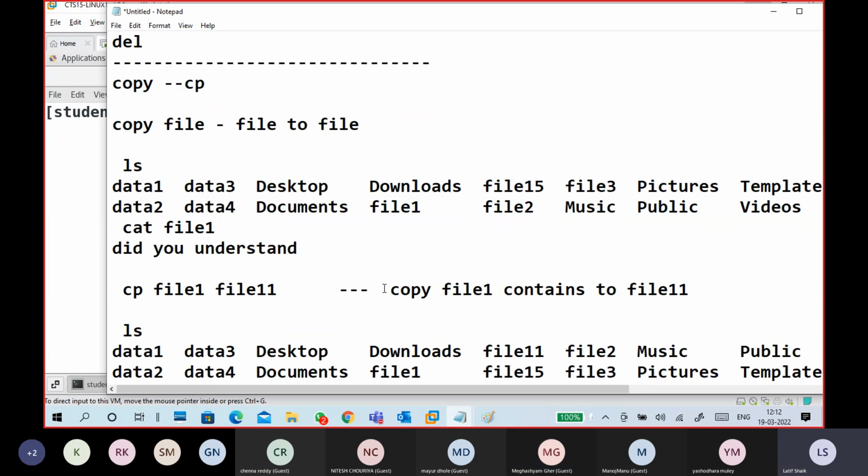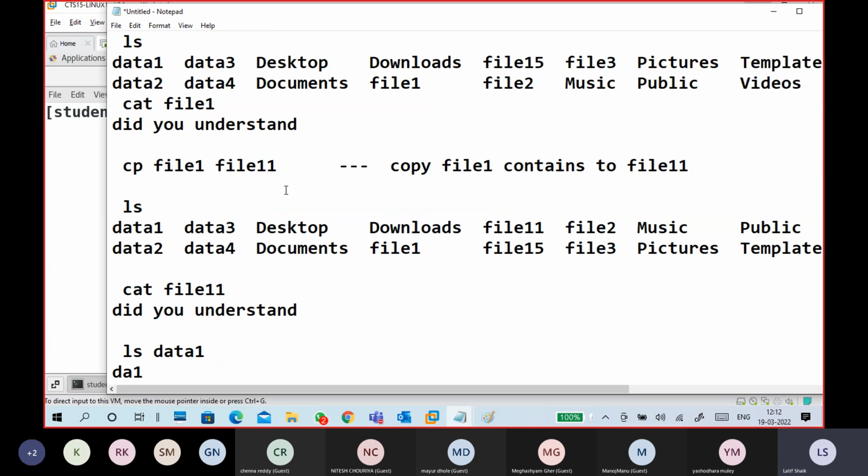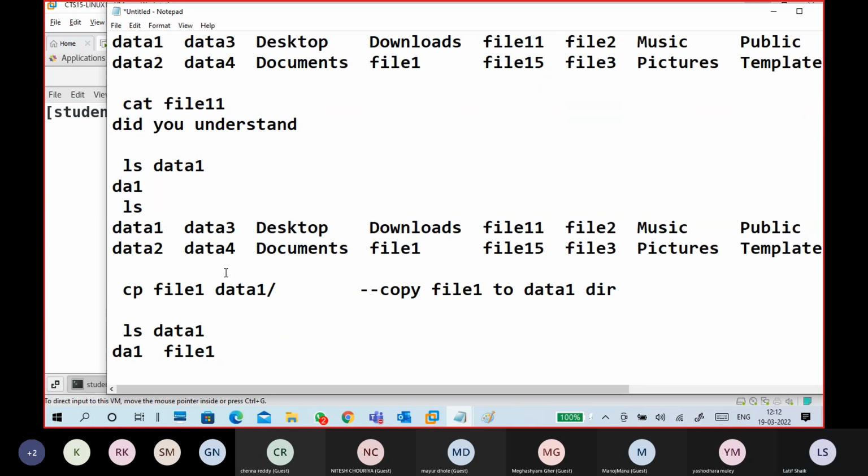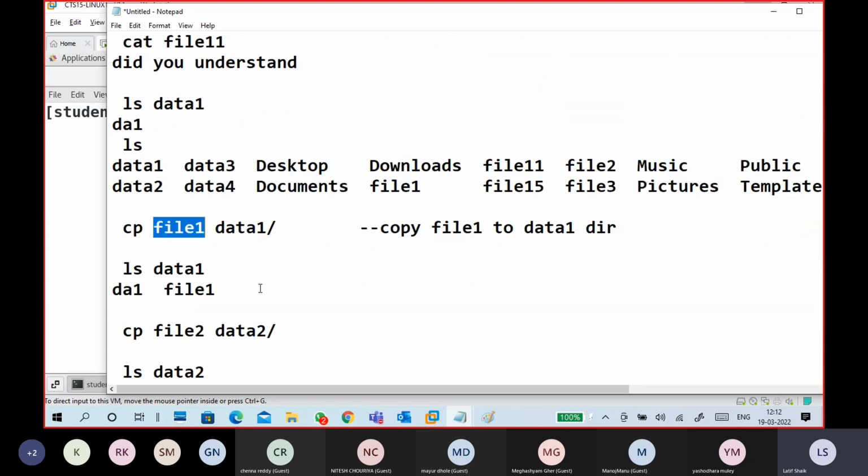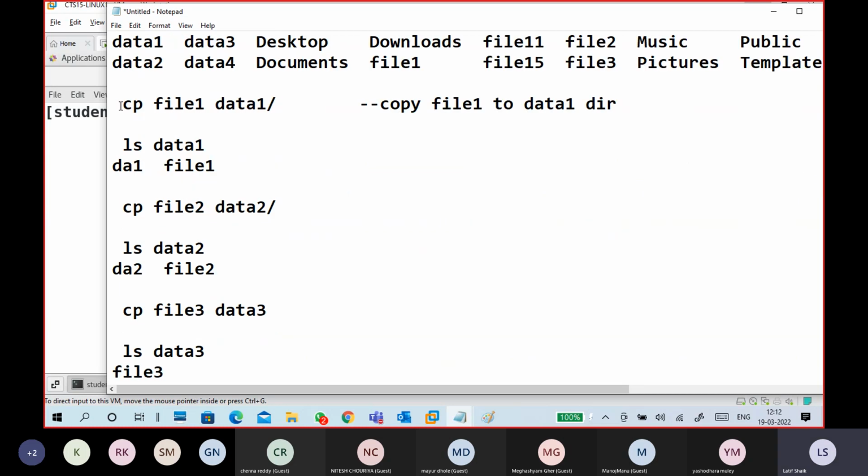CP is the command for copy. The command is CP. And how to copy? CP your file name or location of the file, the source, and a destination. Source and destination, file name and destination. So this is the main structure of your file copy.